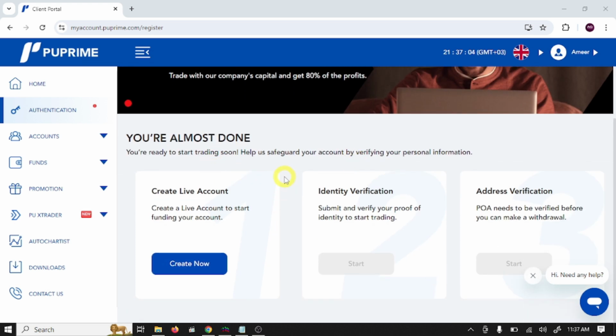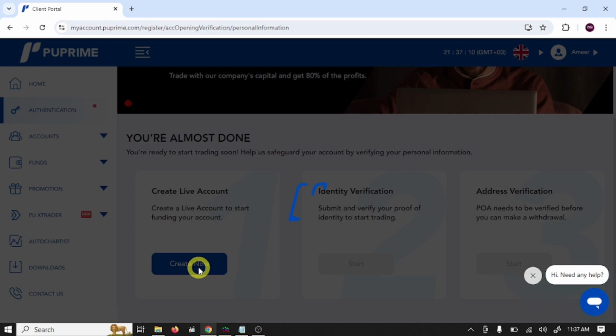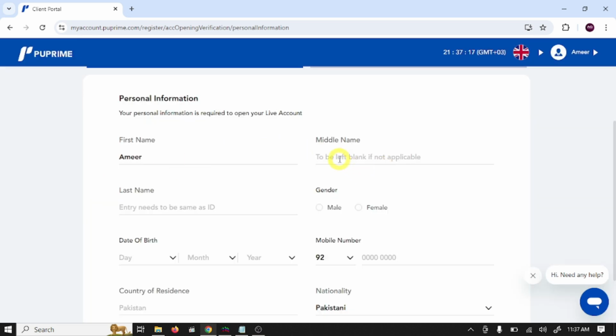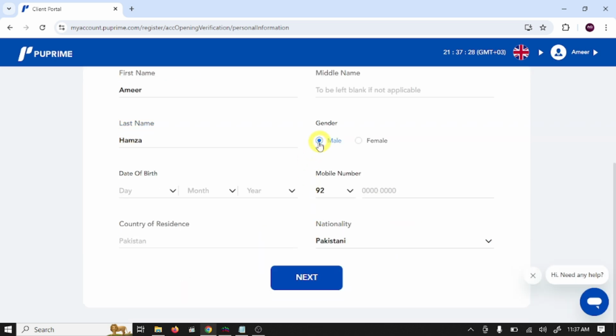Here you need to complete some steps. Click on create now. Here you need to complete some more details. Write your first name, last name, select gender, date of birth, phone number, residence and nationality, and click on next.